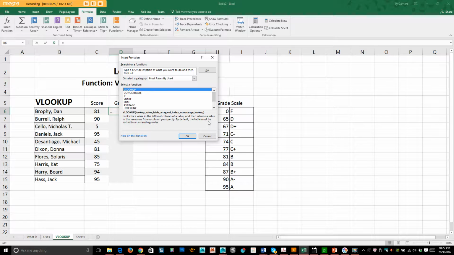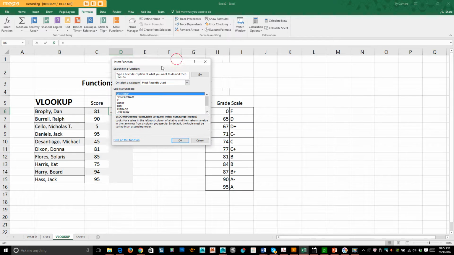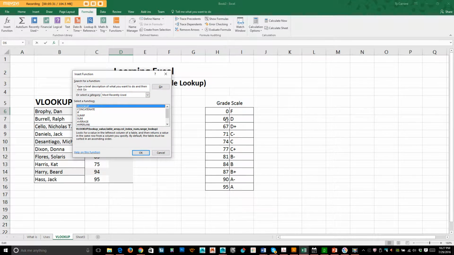By default, the table must be sorted in an ascending order. Why is that important? Well, that's important because my grade scale I purposely made from lowest to highest. It's going to be looking at these values.